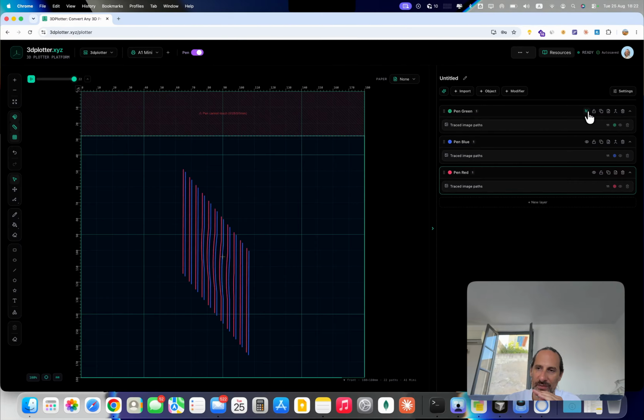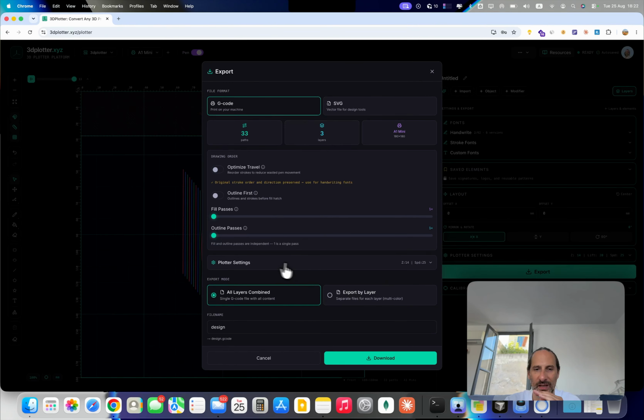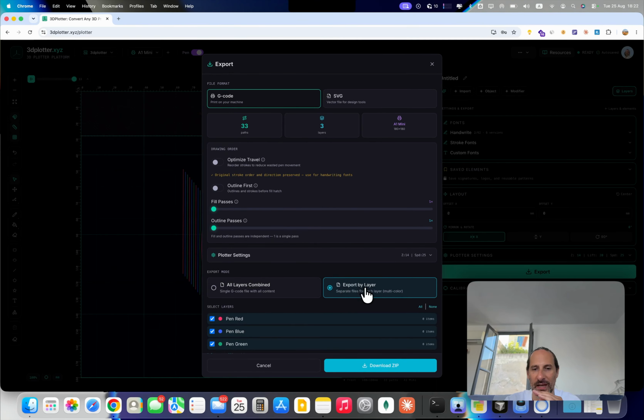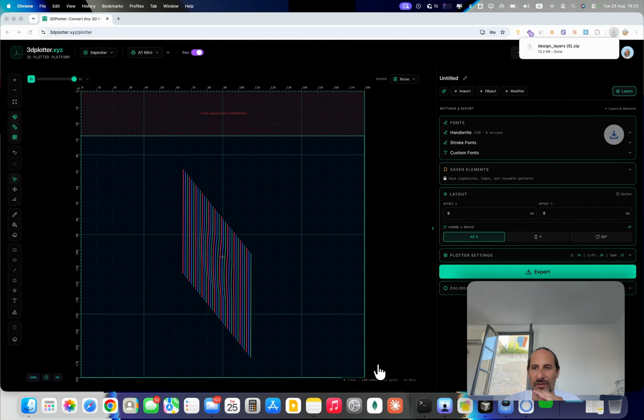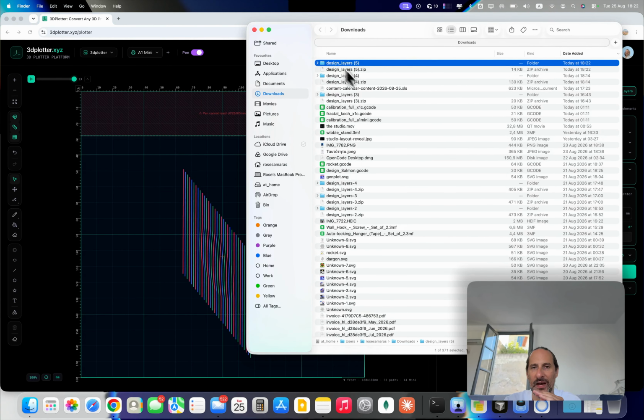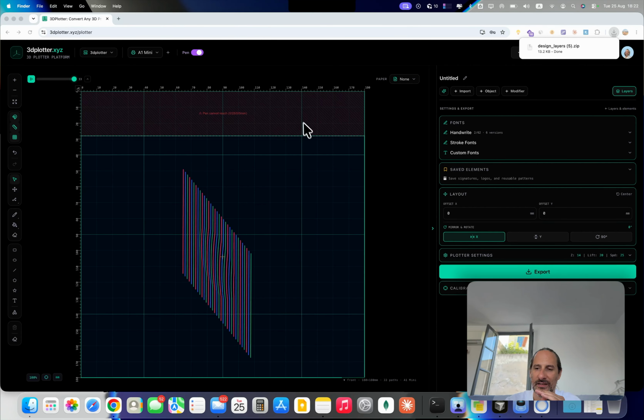So as you can see, we can hide them. What this is going to do is generate 3 files, 1 per color. Let's go to export. And as you see, we do export by layer. So we have 3 colors, 3 layers. Press download zip. And now we can add it to our SD card and paint each layer per color.